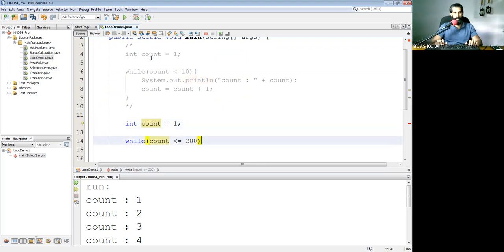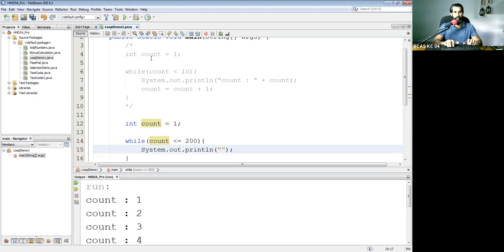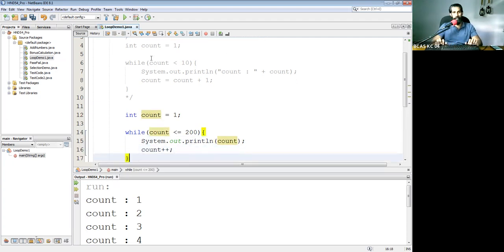Right? Less than or equals to 200. But we're going to ask the computer to print. This time I'm not printing count label, just print count. And we will say count plus plus or count equals count plus 1. Count equals count plus 1, we can give.